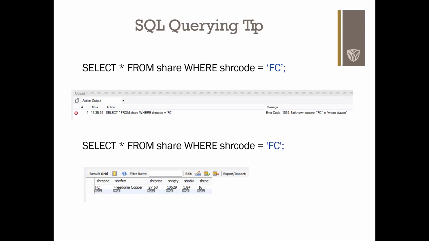So here we've got select star from share where share code equals FC. It looks like a legitimate SQL query, but when you run that query, you get an error message. And if you weren't aware of what's going on with the single quotes, it might be difficult to understand why there's a problem with it. Run it again, this time with the correct type of quotes, and you can see you get the correct response. So keep in mind that the type of quotes used is important.